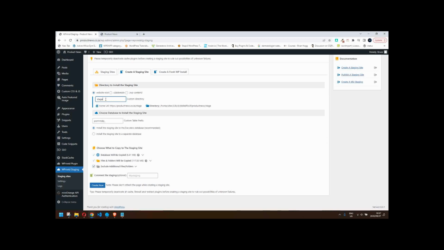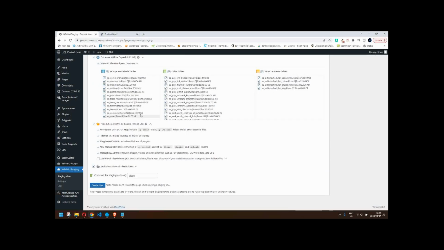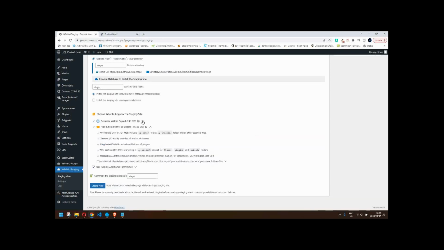I'm just going to call it stage, and we're just updating the prefix in the database for those tables, and then also what to copy to the staging site is set here. So you can see you have several options. We're just going to leave everything as is. We're just going to copy across everything.